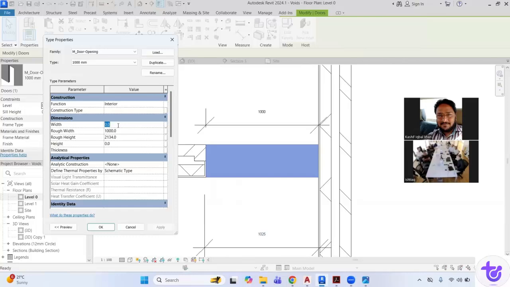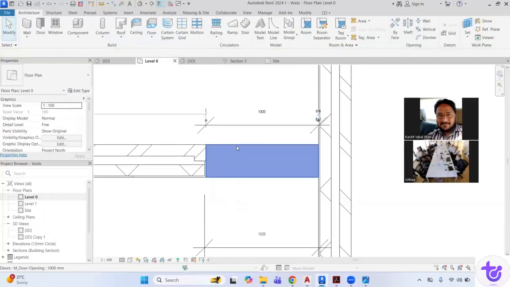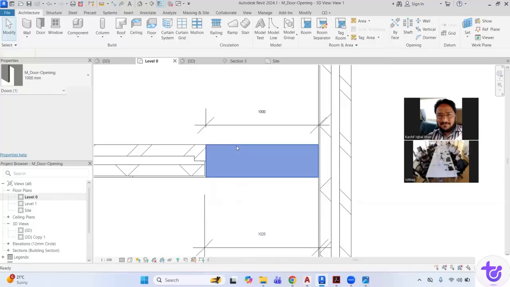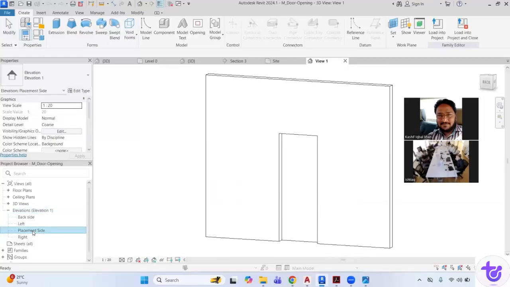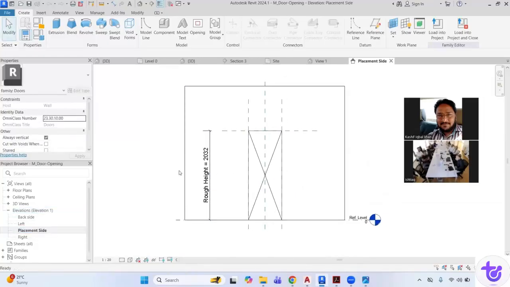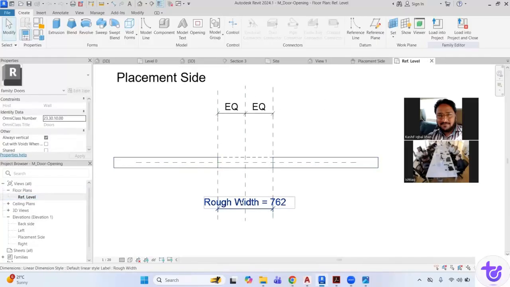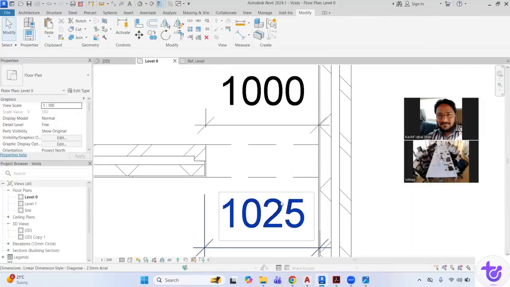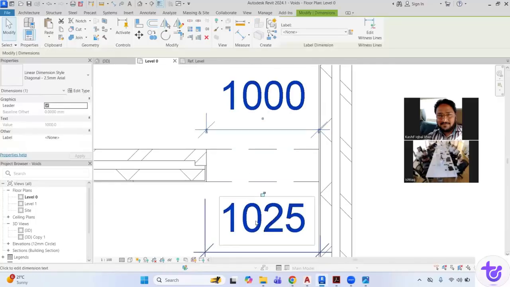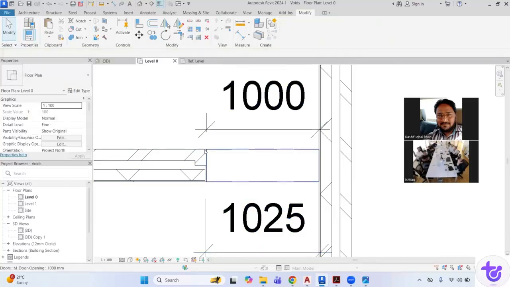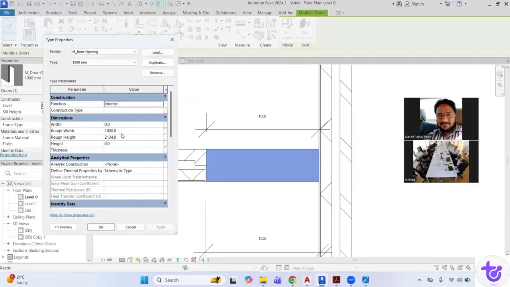There is a width, and another thing is rough width. So if you see this family, in the door family, there are two parameters. One is the width and the other is the rough width. If I go back to the floor plan, the rough width is taken as 1000. Okay.